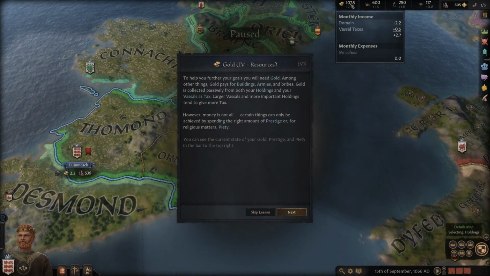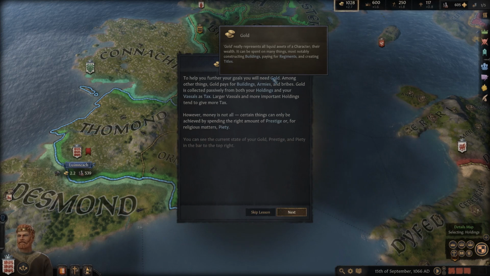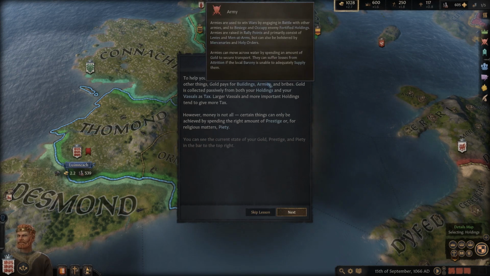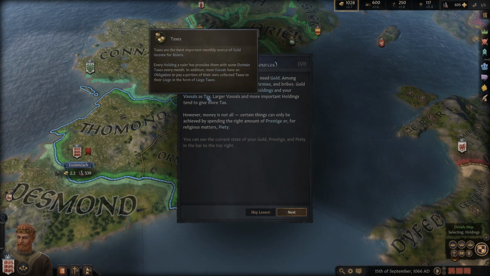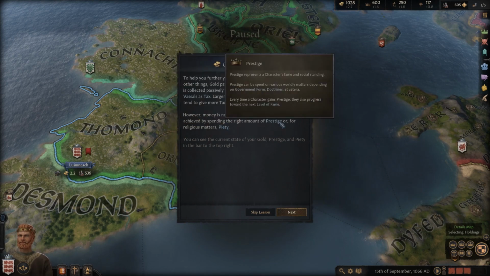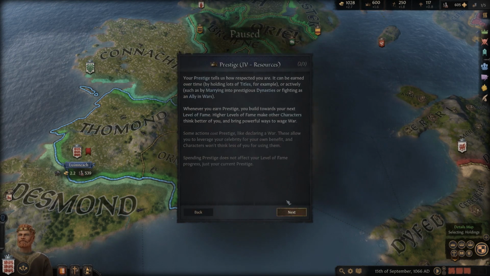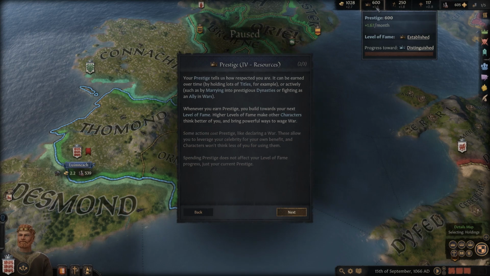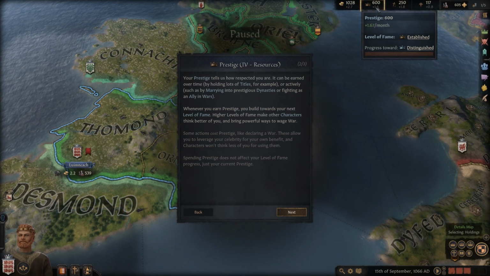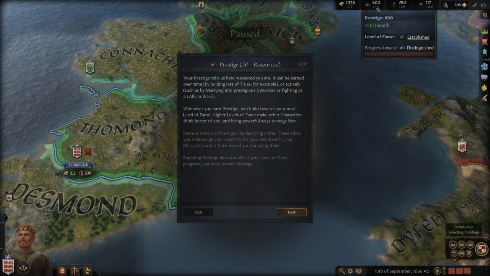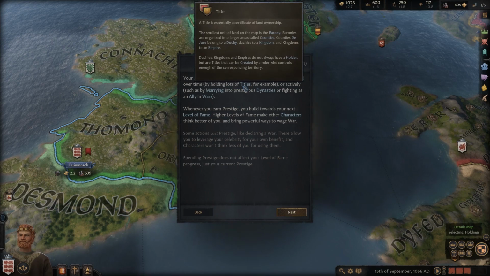And gold is always good. You can use it for a lot of things. Prestige tells us how respected we are. And we can earn prestige in multiple ways. Some of them this guide tells us about here.